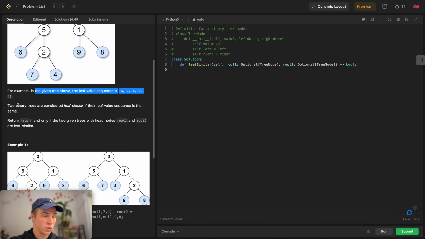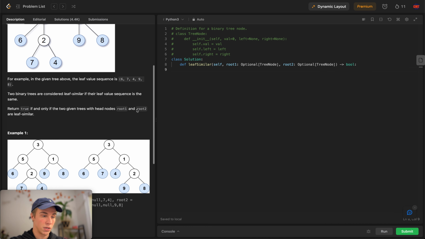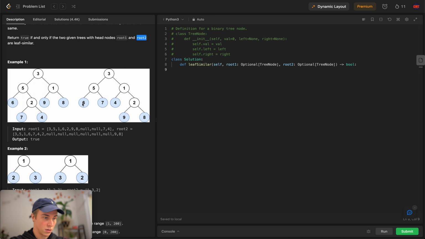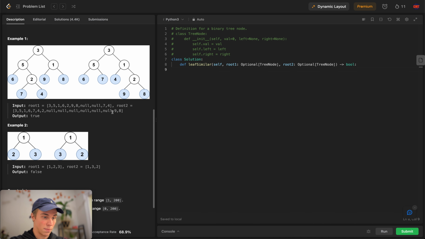Two binary trees are considered leaf-similar if their leaf value sequence is the same. Return true if and only if the two given trees, which are root1 and root2, are leaf-similar. Okay, let's solve this question step by step.